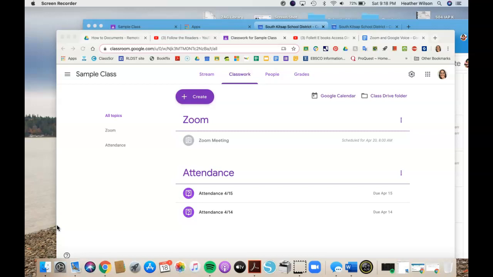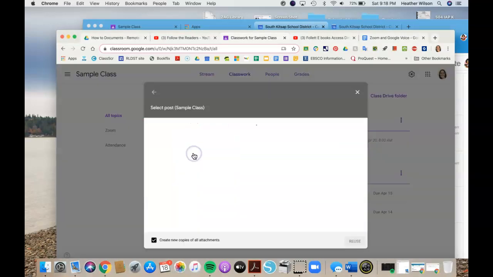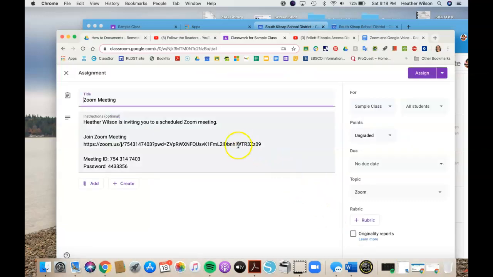So let's say you're going to have that meeting every week at the same time. Maybe you're going to have it at a different time. But here's what you can do. If you click Create, right here, there we go. We're going to say Reuse Post. And we're going to reuse this Zoom meeting post. And we're going to put in the new information.